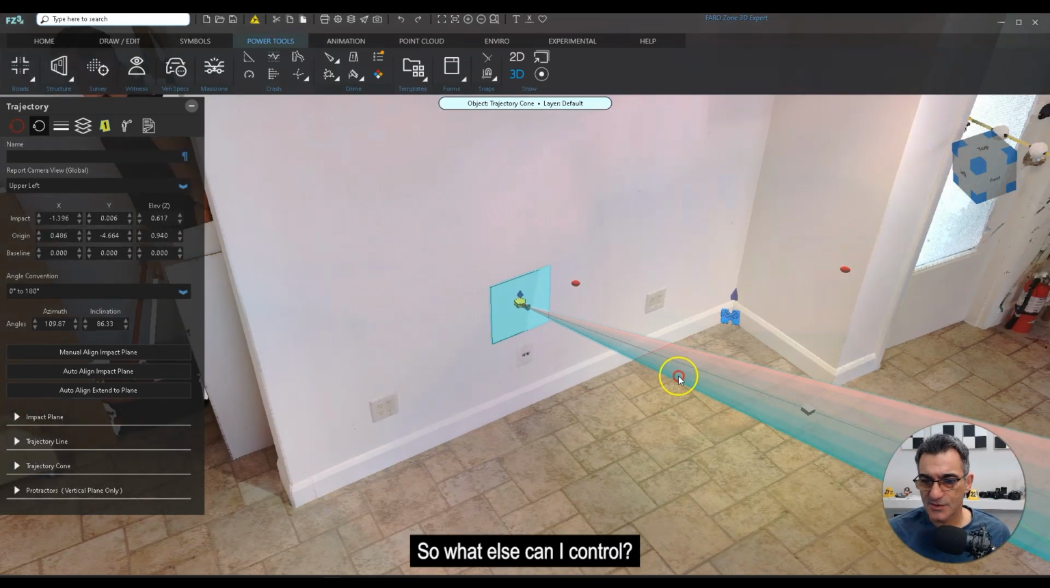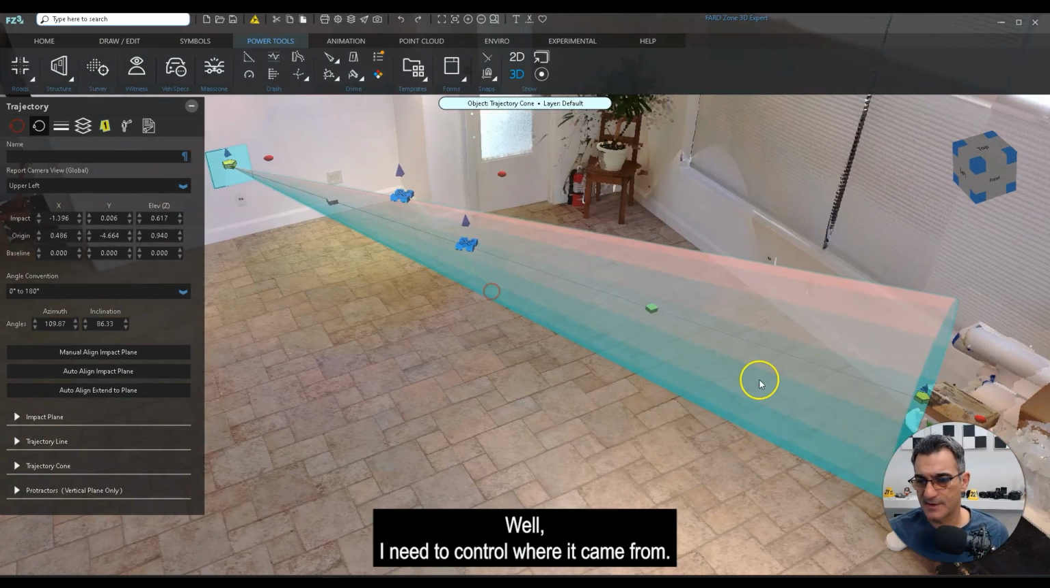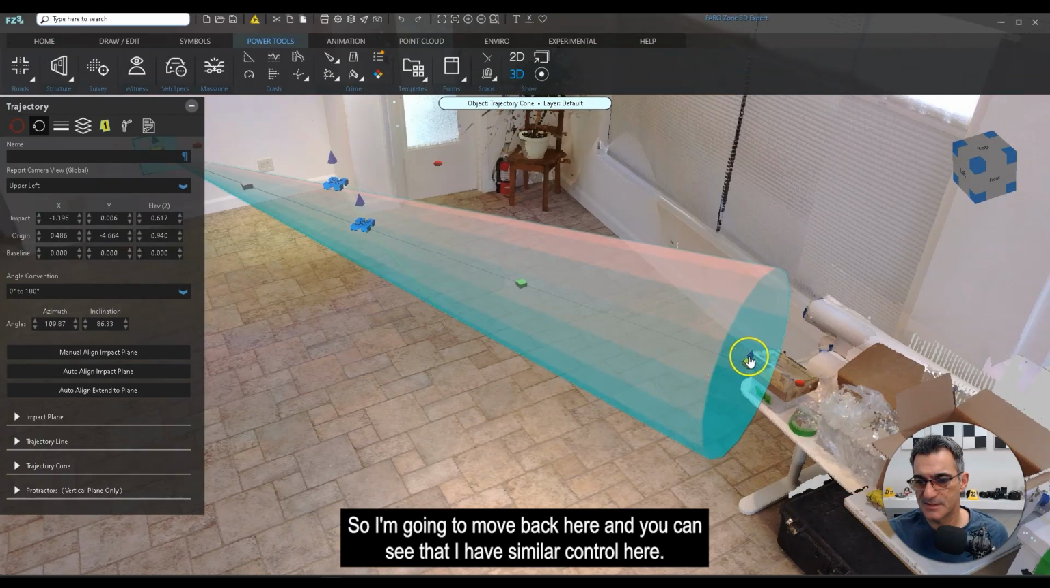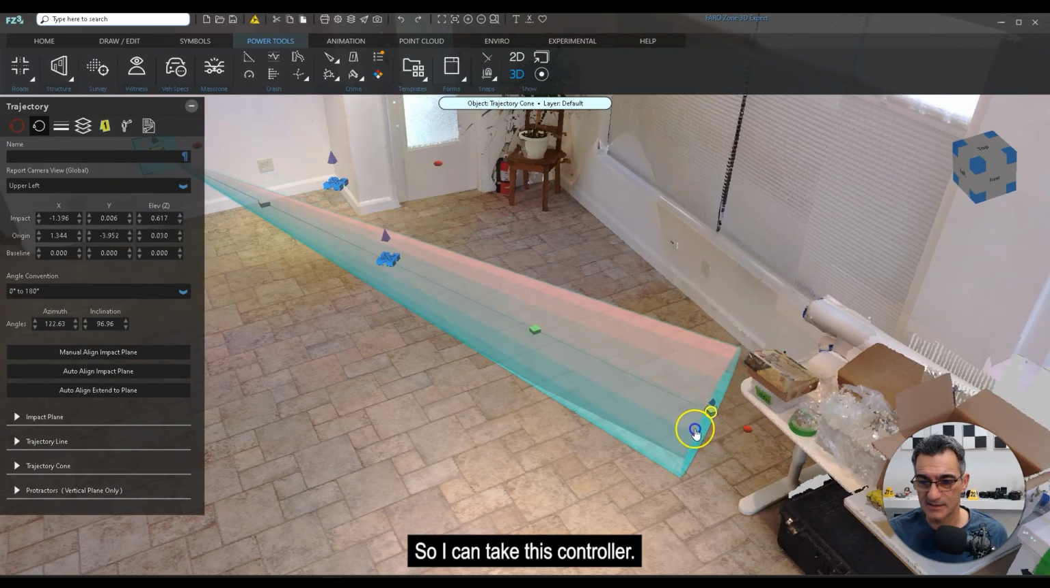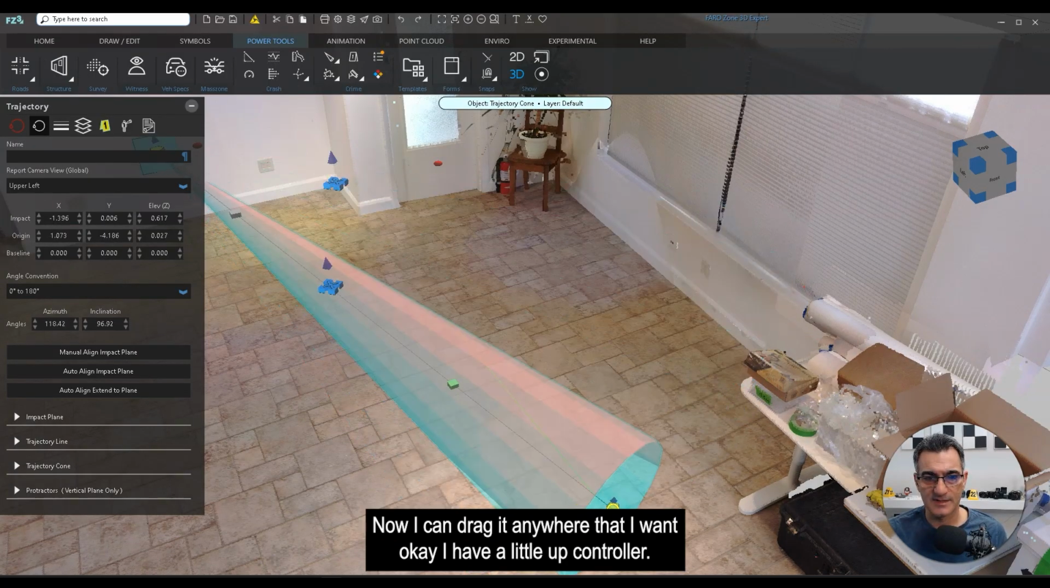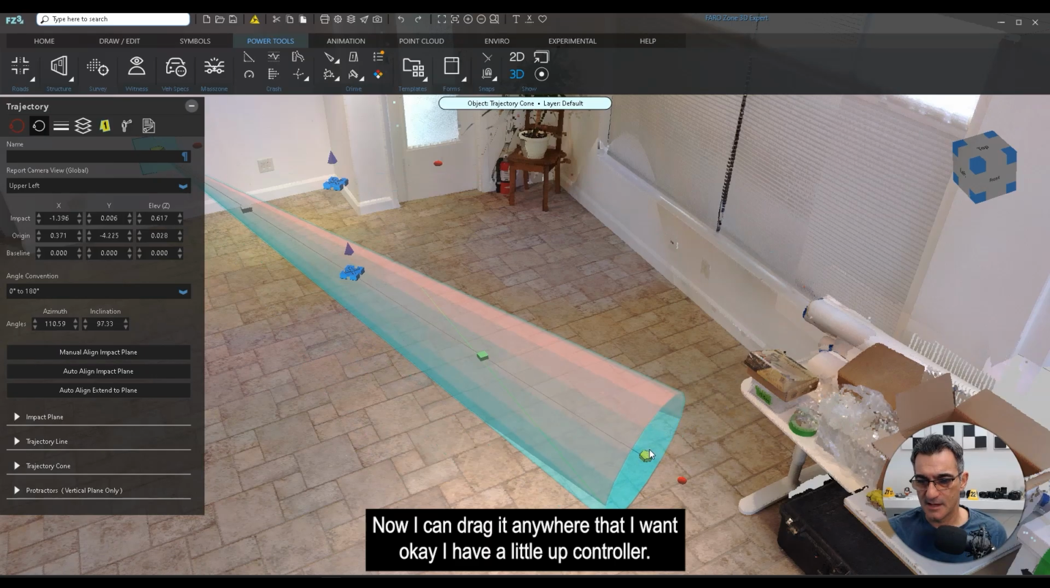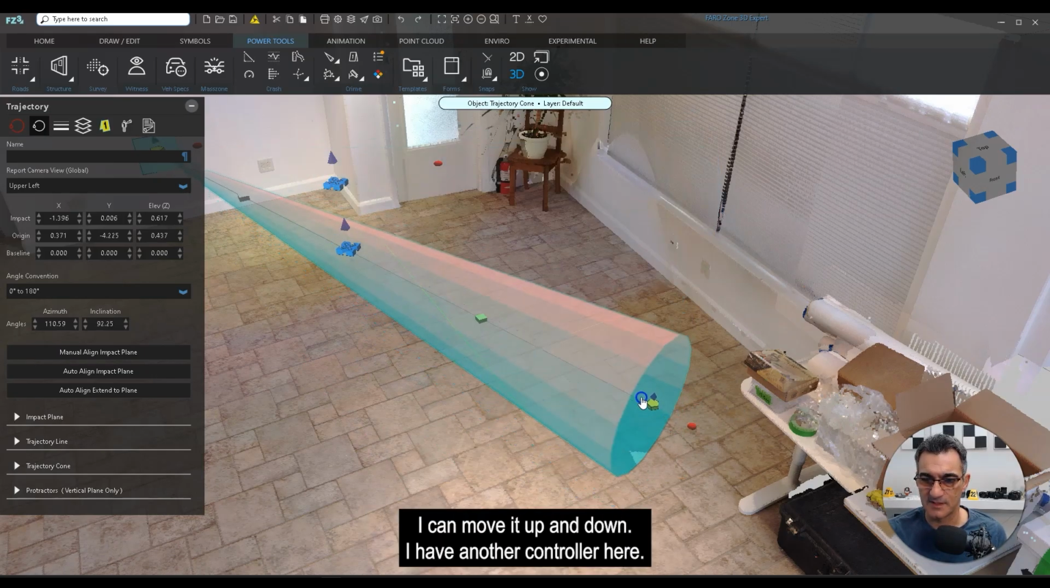So what else can I control? Well, I need to control where it came from. So I'm going to move back here, and you can see that I have similar controllers here. I can take this controller now and drag it anywhere that I want. Okay, I have the little up controller. So if I have a position set, but I want to move it up and down, then I can just do that.